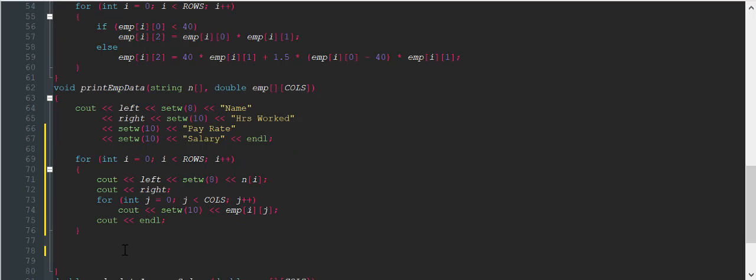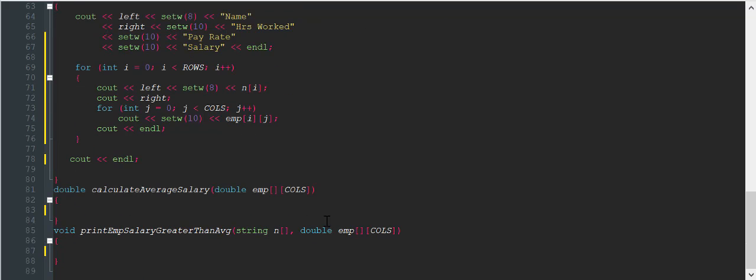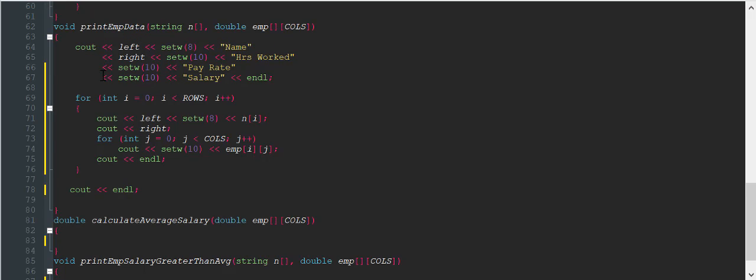And then right out here, outside of the for loop, we write cout endl. And now that is the end of our print EMP data function. So after we're done with this function, we can now move on to calculate average salary. Now I hope you all understood what was going on here.